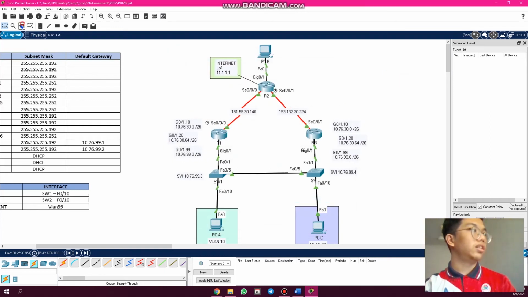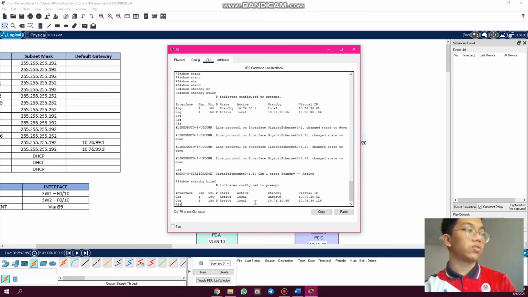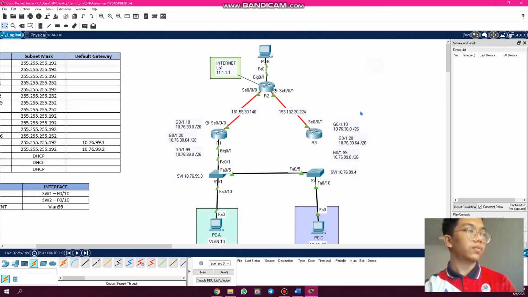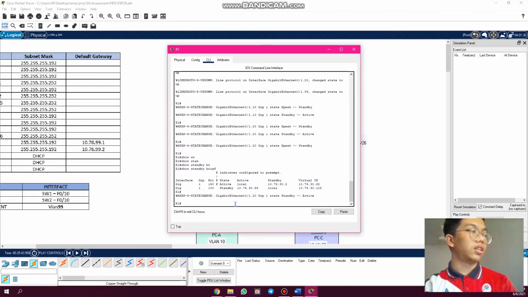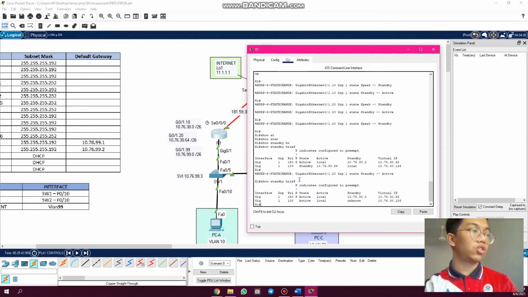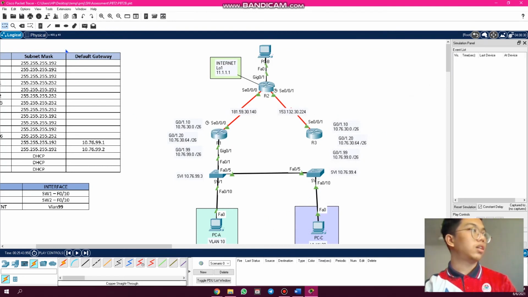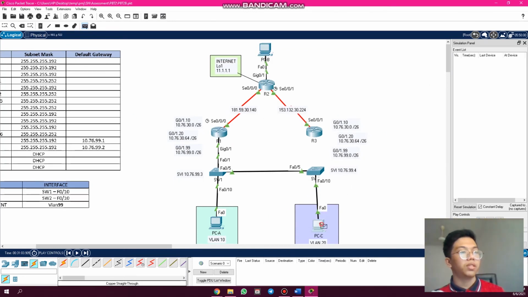So what if I delete this interface? Okay, so we go back to R3, then we use the command show standby brief. So as you can see, both will be active. Then as you can see here, we're using the command show standby brief. So as you can see, for VLAN 10 and VLAN 20, the state is active. So it means if I try to ping from PCC to PCB.